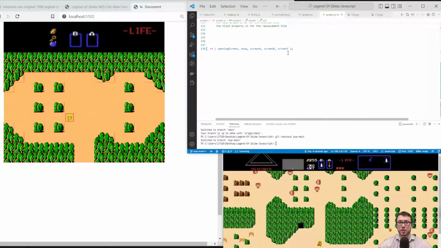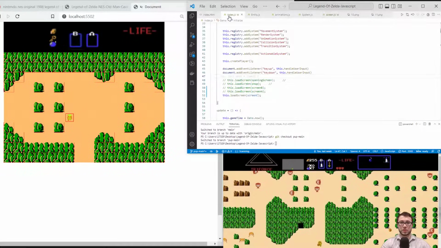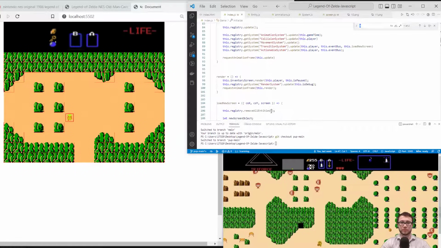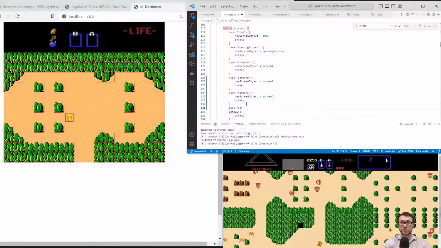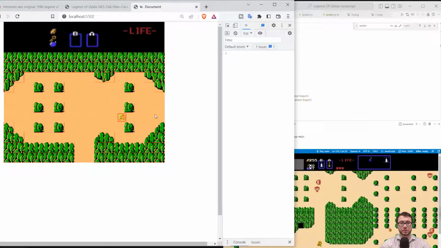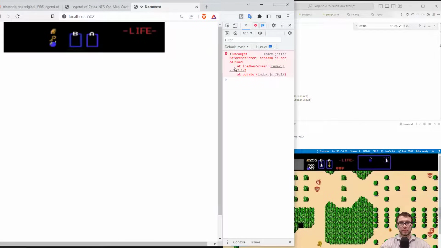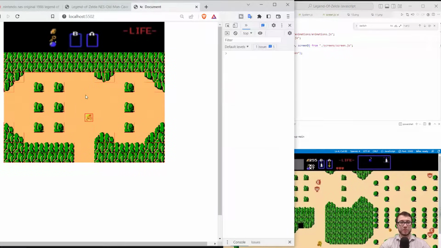Let's export screen D. Then we'll add it to that switch statement. Case screen D is equal to new screen object screen D, break. And let's see if it works. Oh, screen D is not defined. There we go. That time my text editor did not help me.